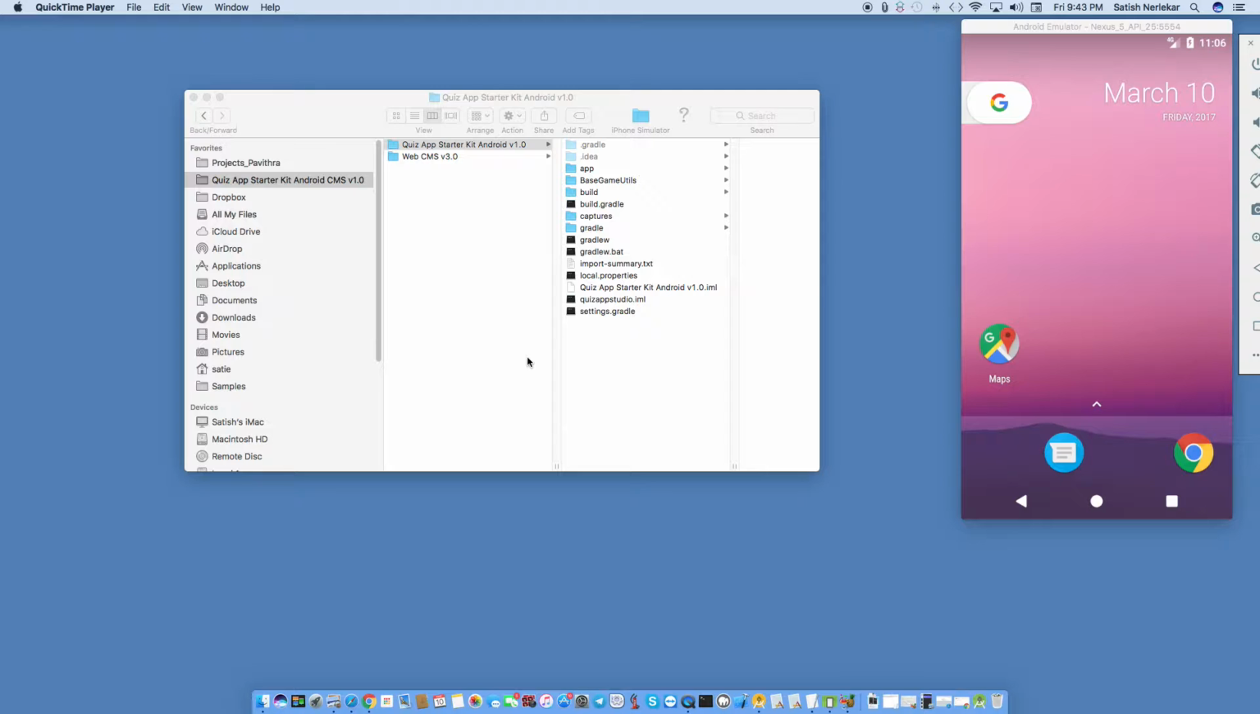In this application, I am going to show how to configure your Android Studio project for Quiz App Starter Kit all-in-one for Android with CMS. I assume that you have gone through my demo video as well as the CMS configuration video. Once you are done with CMS configuration, then we have to configure Quiz App Starter Kit Android so that your application can pull data from CMS.